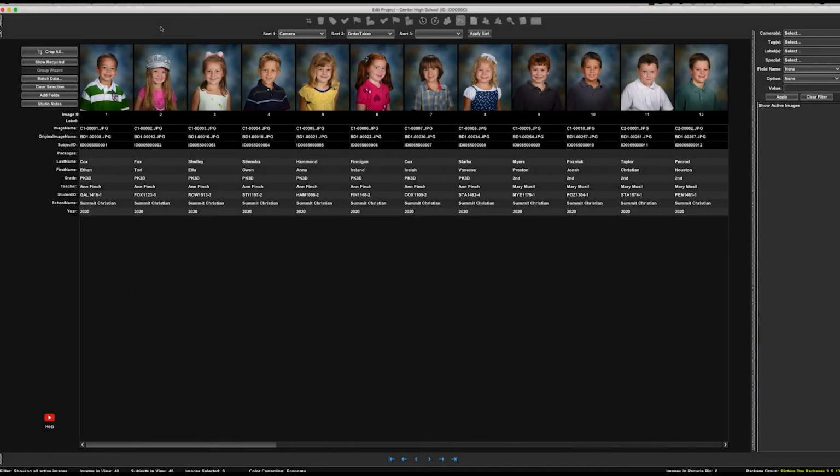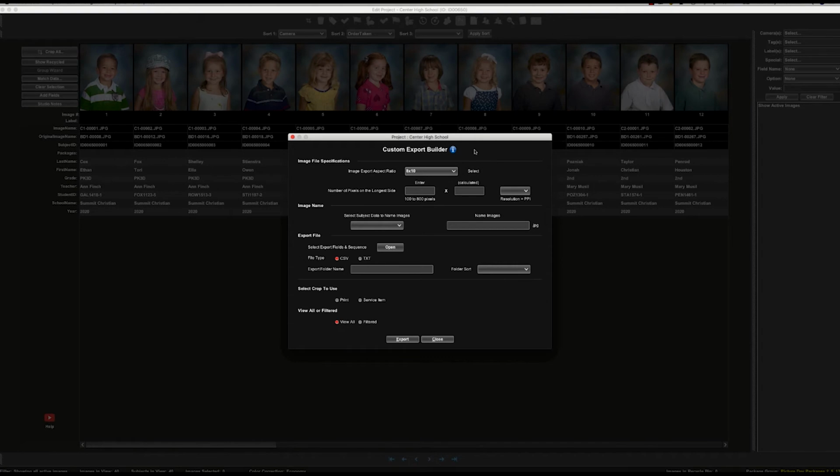Let's take a quick look on how to use the new Custom Export Builder in hhschools. Once you've licensed this new feature, you'll find it from within a project under the Reports menu and just select Custom Export Builder.